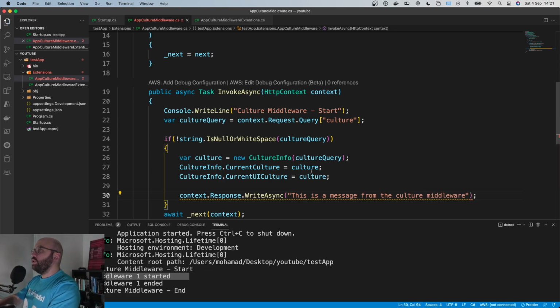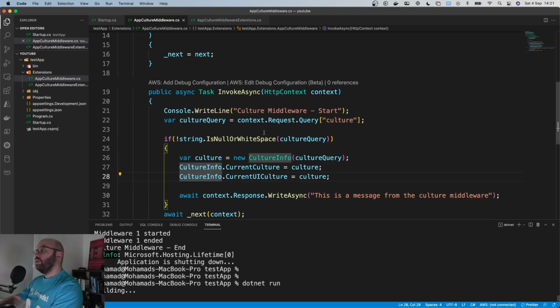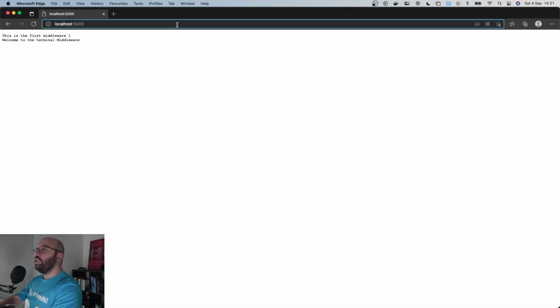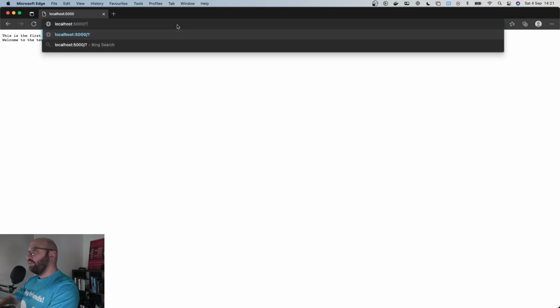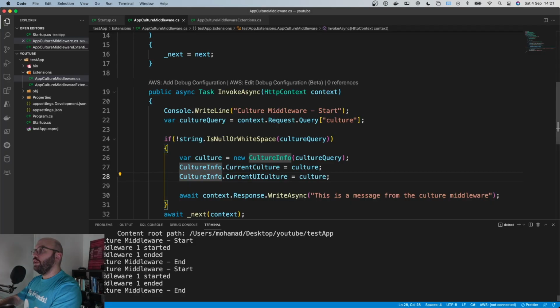Simple and easy, and we need to make it await, because it's an async method. Now let's run this. Now let's refresh. We shouldn't see anything yet, because we didn't pass a culture. Now let's pass a culture. I will put culture, I will put en, and once we have added that, we can see that this is a message from the culture middleware.